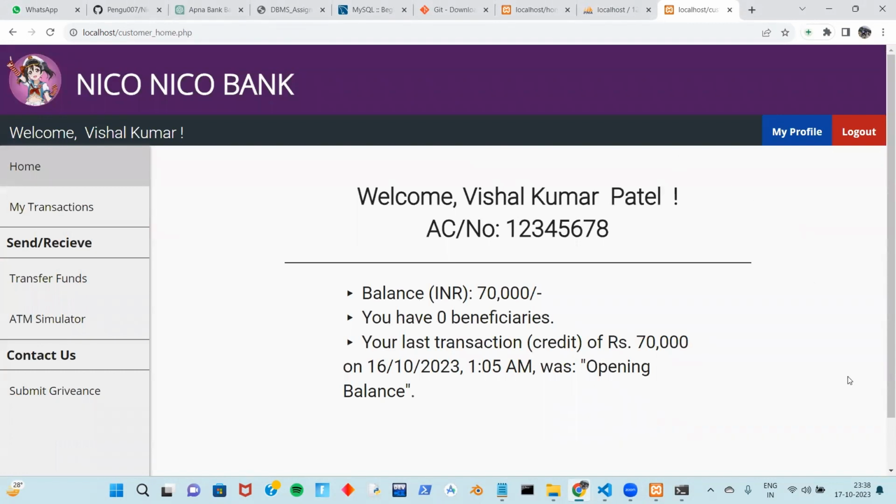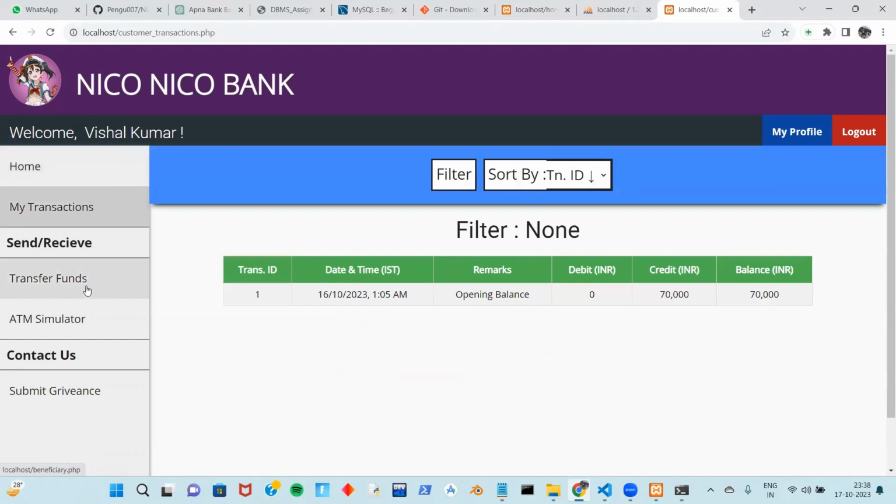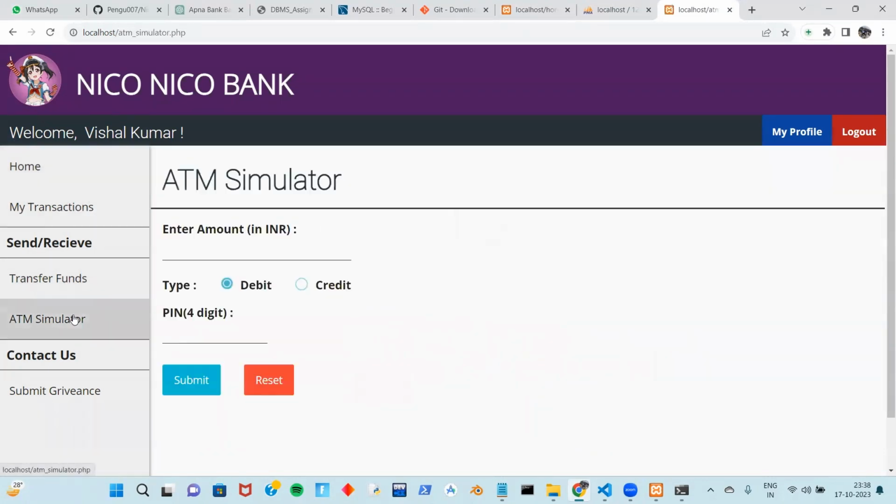Tada! Voila! The user Vishal Patel is logged in. The database is connected, my friends. You would not believe it, but it is true. The user can see his transactions, transfer funds, ATM simulator. I will explain this later.